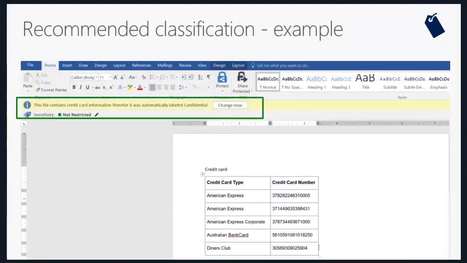The other types of classifications that we typically see are what I just mentioned, the recommended classifications, which is where the system will interrogate the file based on its sensitivity types and determine what it thinks the label should be, and then it prompts the user through a notification or a tooltip that you should apply this kind of label based on the document scanning that we've done.